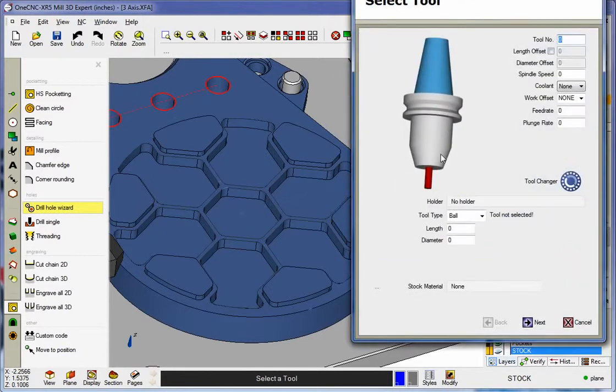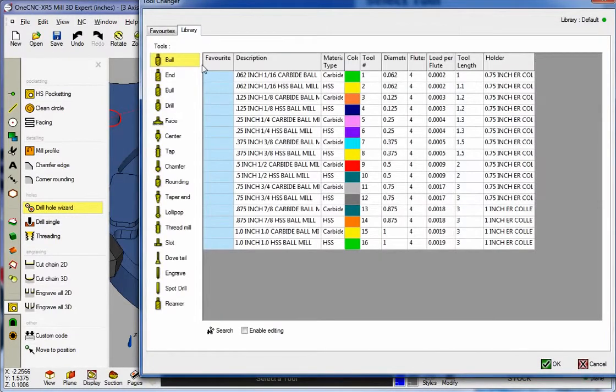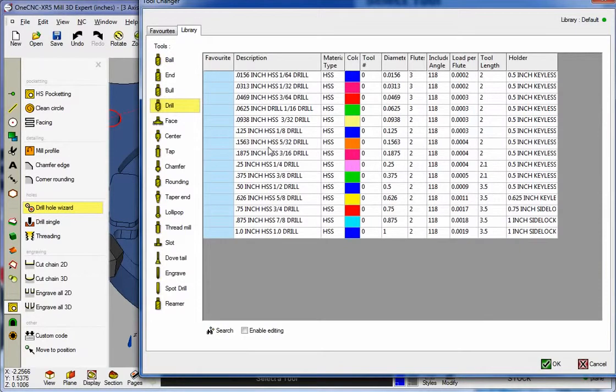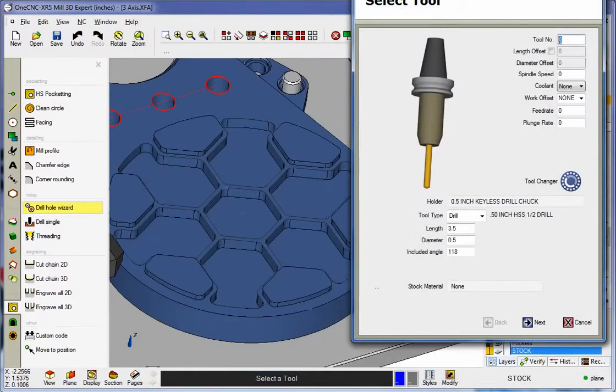I'm going to double click that, and same thing, you can pick a tool from the library if you want, or you can define your own tool. I'm going to just select a tool from the library here. Let's go to the drill subcategory, and we'll select a half inch drill there. That looks good. That's going to be turret position number 3. And to kind of speed things along here, I think what I'll do is I'll just type in my own speeds and feeds for that. I'll say all that looks good.